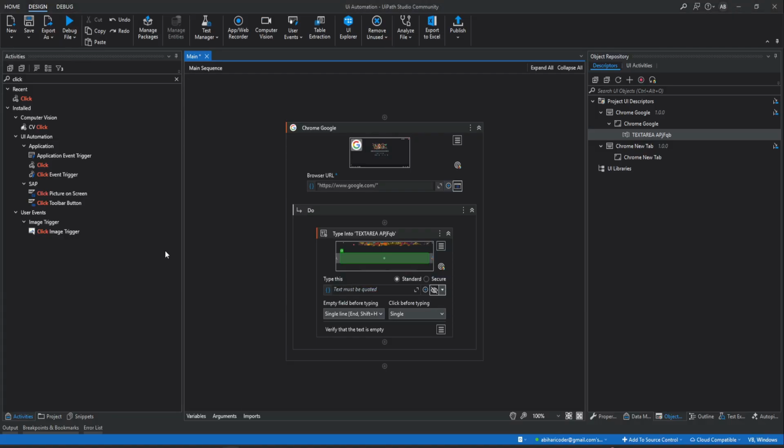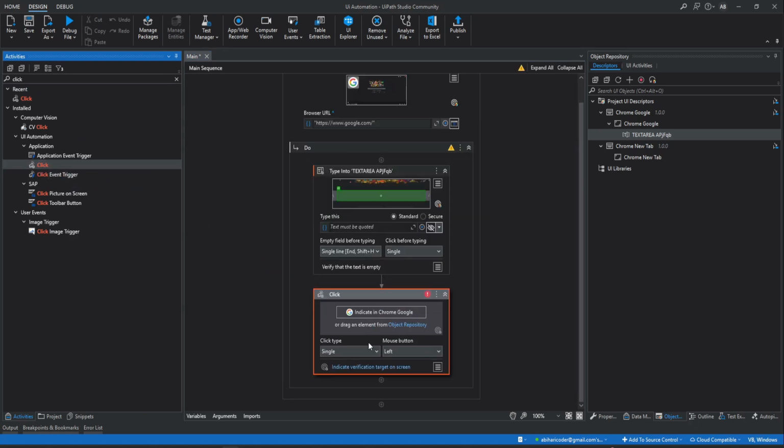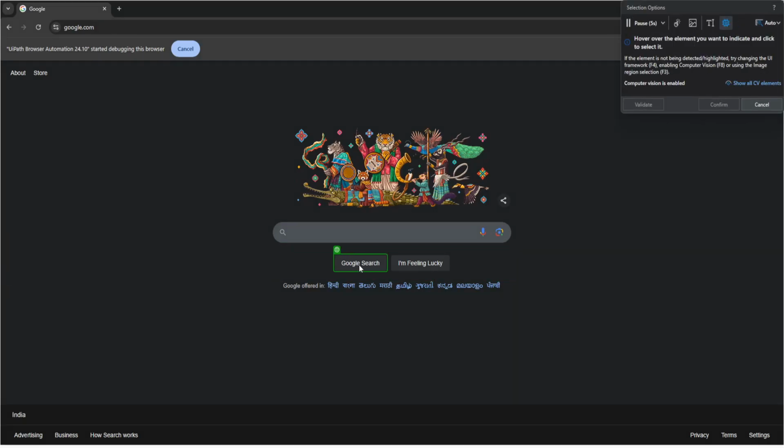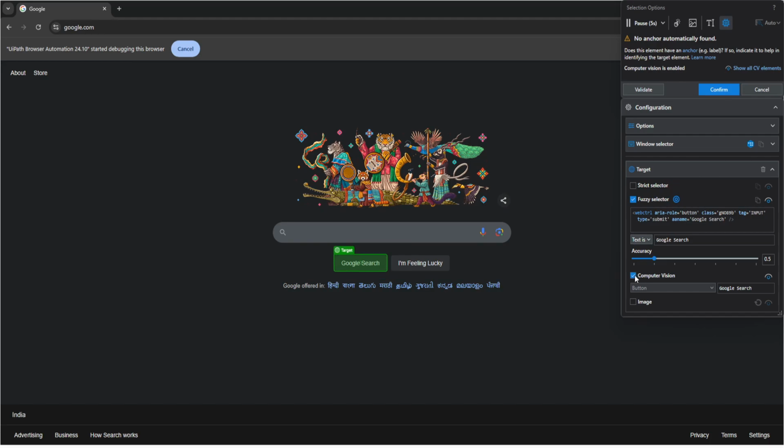So for that, let's take one click activity. So just type click here and this is the activity. So in the click activity, you have to click here, indicating Chrome Google, and just select Google search button. So once it is done, just uncheck the computer vision for now and click on confirm.